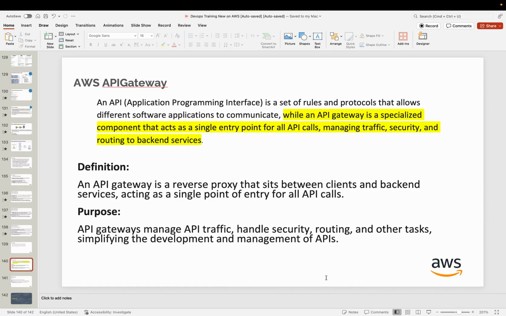Today is day 34, and in this video we are going to talk about the AWS API Gateway. In continuation to our AWS cloud and DevOps journey, we will be talking about the AWS API Gateway, and we will first talk about the theory part, and then we will come to the demo part as well.